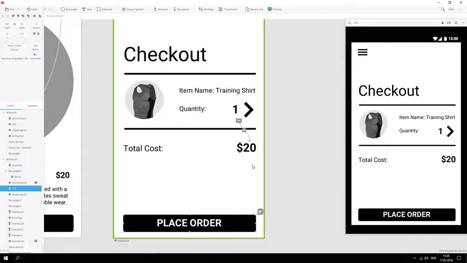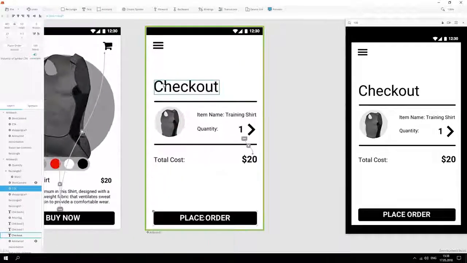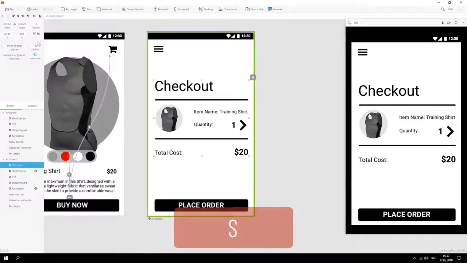Select all our checkout content and convert it to a symbol as well. Give it a name and change its artboard from don't change to artboard. Great. Now let's create an action that will bring the user to the checkout.